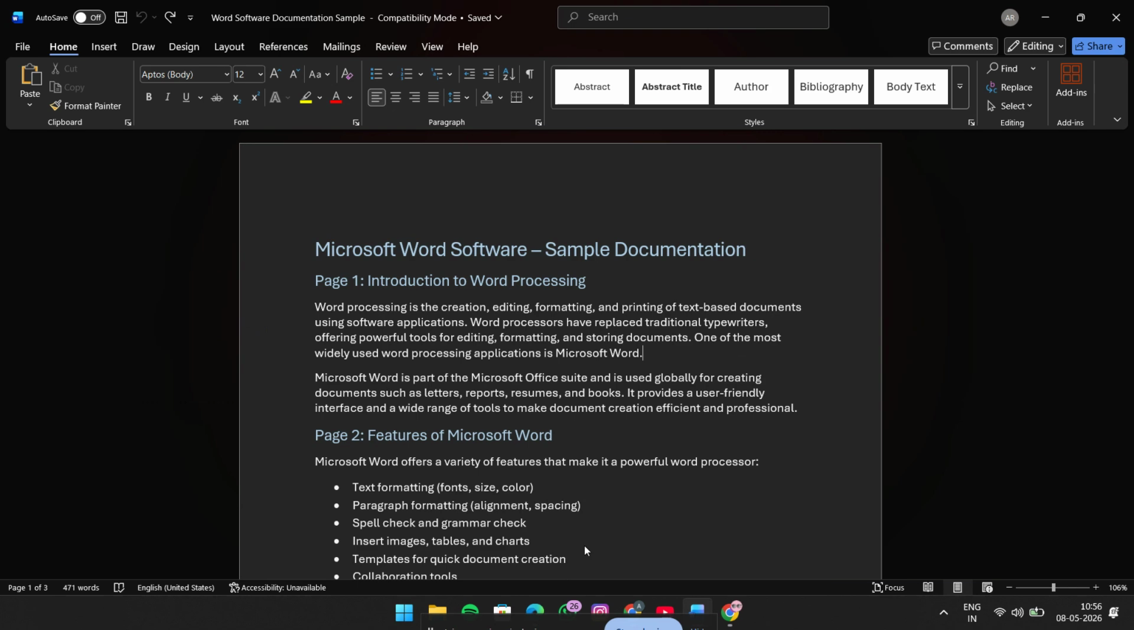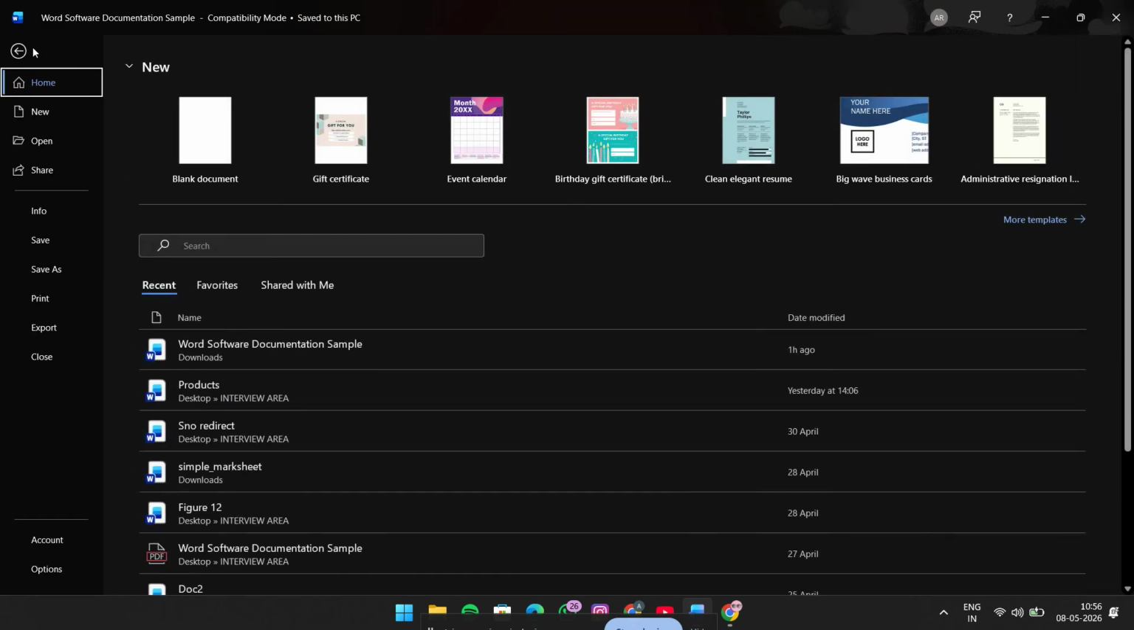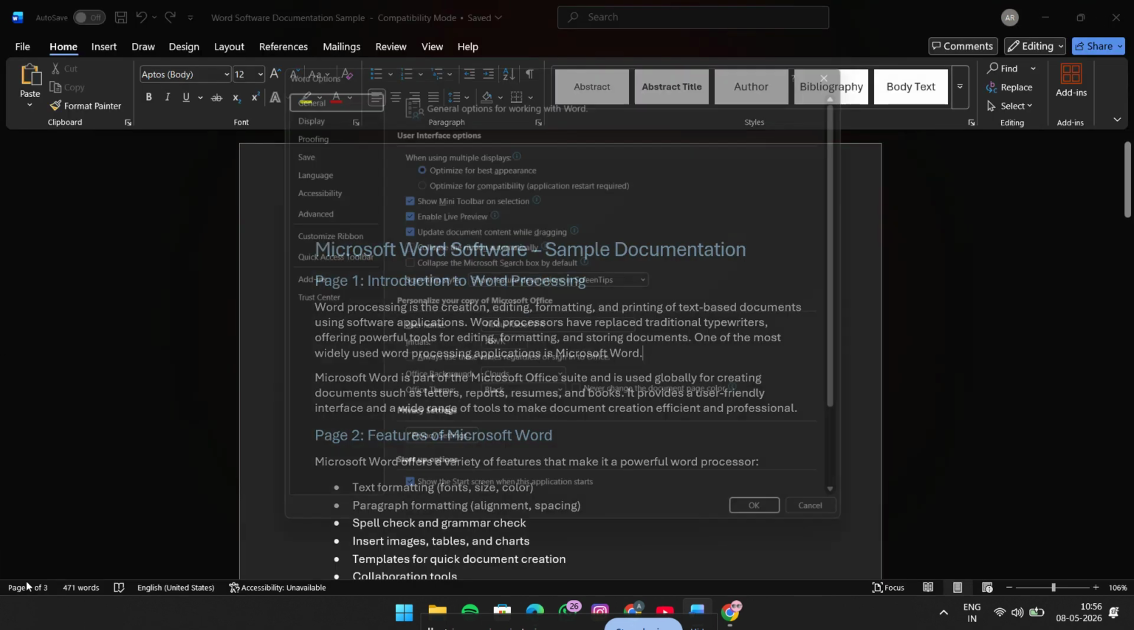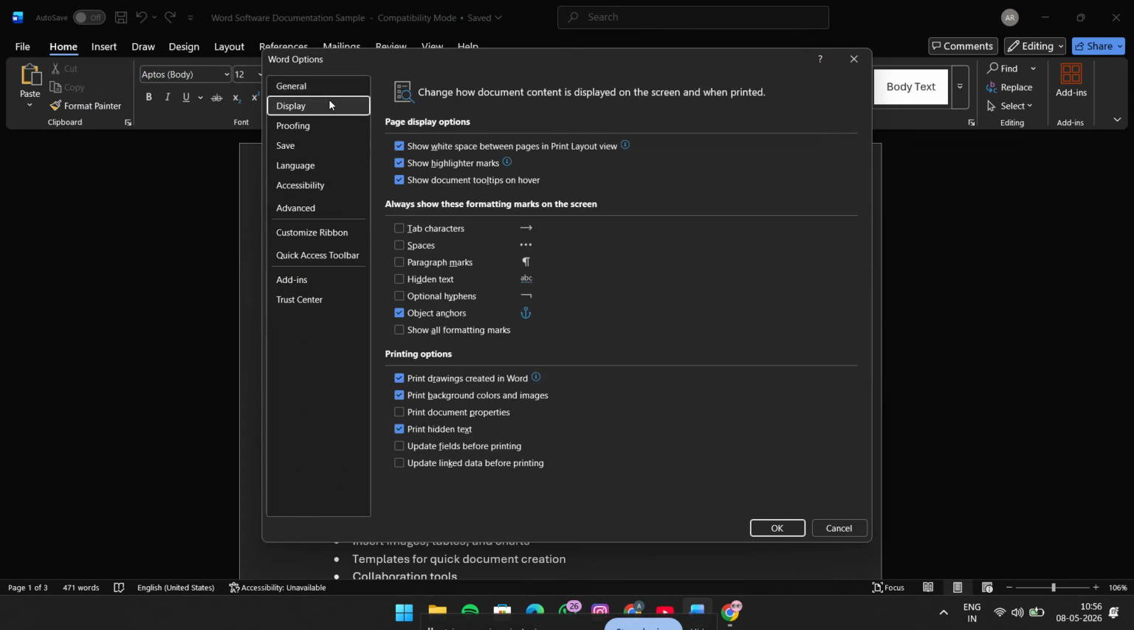First, open Microsoft Word on your computer. Once Word is open, look to the top left corner and click File. This opens the main menu where you can access Word settings and preferences. From there, scroll down and select Options. This will open the Word Options window, which is where you can control many of the program's built-in features.